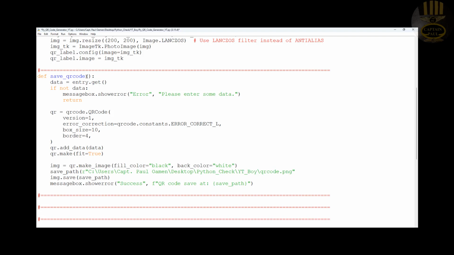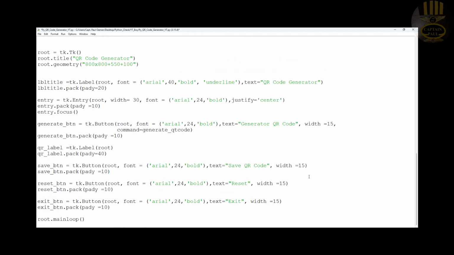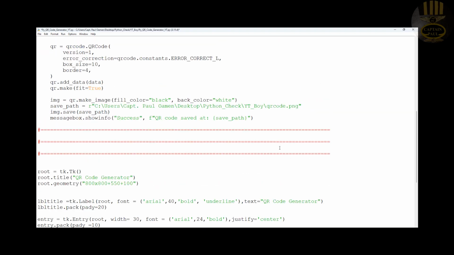I'm now going to copy this and come straight to the button. Where is the button save? That's the button save in here. So command equals that. Okay guys, let's try this out.